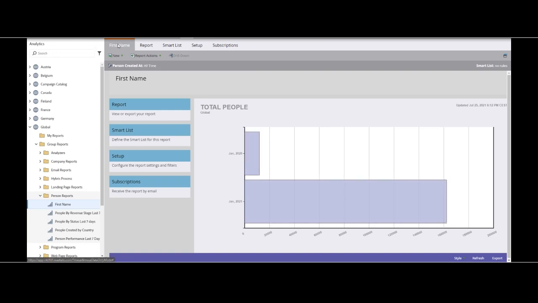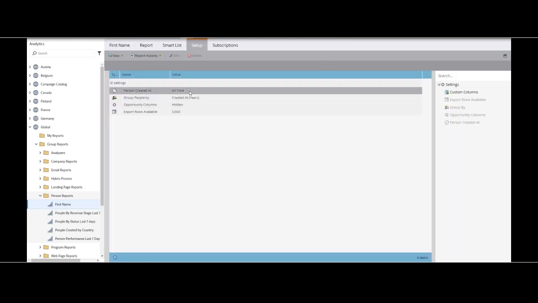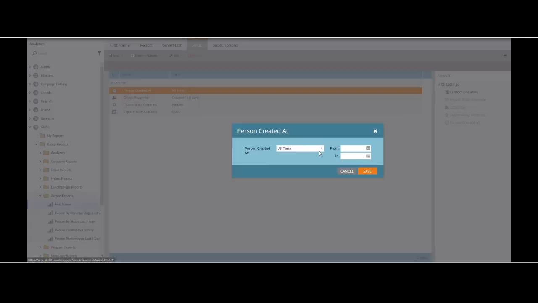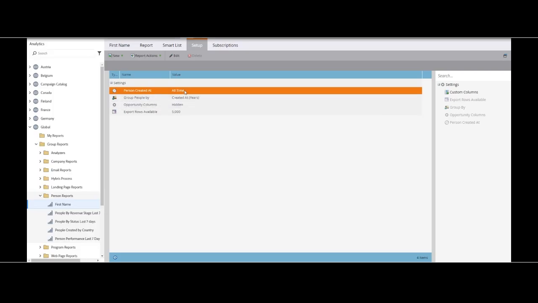Now let's take a look at our report and go pretty much from right to left in order to create it. Not starting with subscriptions, that's something later on. Start with setup. First item on the list is person created at. I found myself more often than not using person created at all time. You might have a good reason to create a filter on person created at, but I leave it at all time for now because I'm looking at something else.